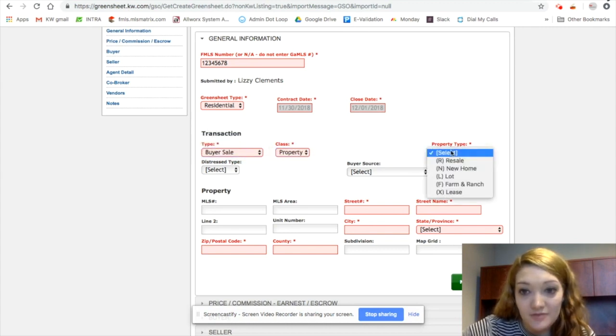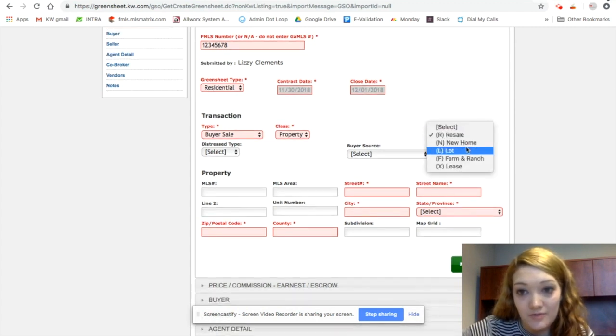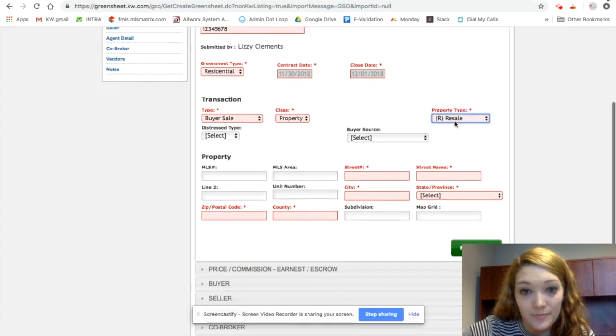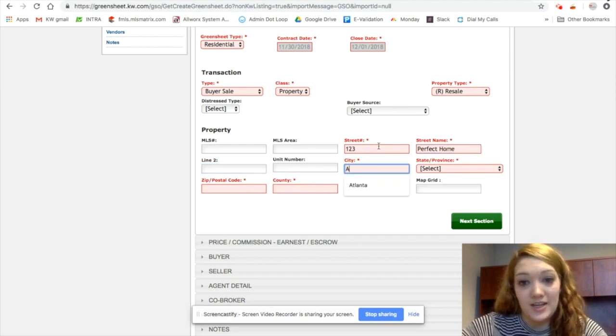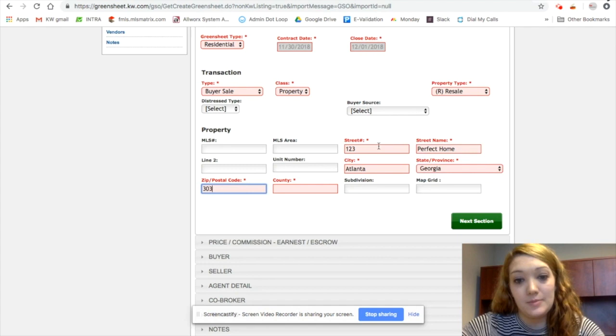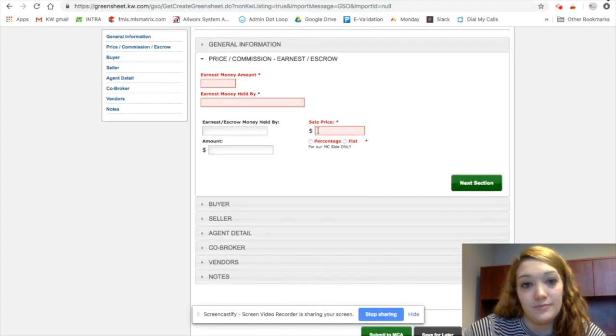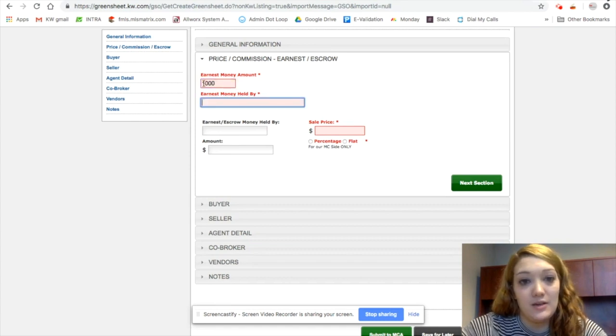So only the things in red are things that you have to fill out. So this is a resale. Those are the various options that you can choose from. Our street number, street name, city, state, zip code, county. Next section. Earnest money amount, who's holding it, sales price. So we're going to say $250.